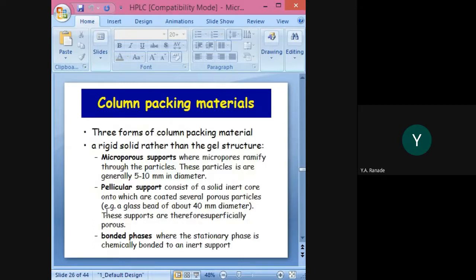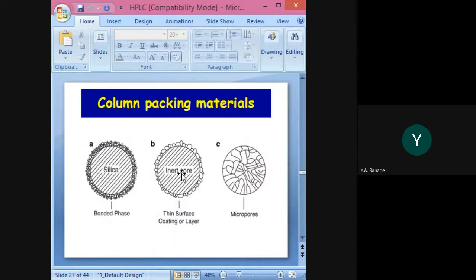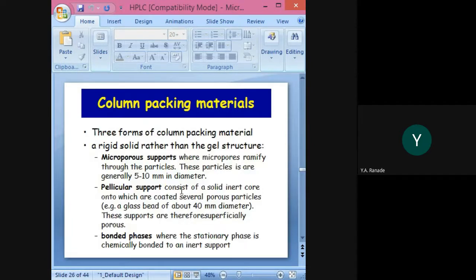Okay. Second is the pellicular support. It consists of a solid inert core onto which several porous particles, that is glass beads of a particular diameter, are coated. So this is how the pellicular support, the B type, is seen. This is the inert core, and on this inert core the particles or glass beads are coated. That is how the second type of column packing material is seen.